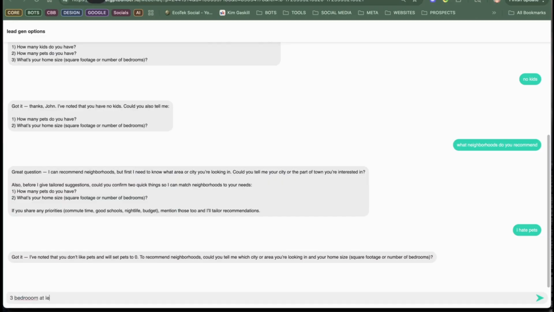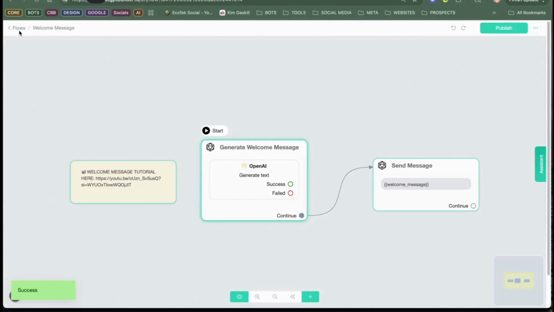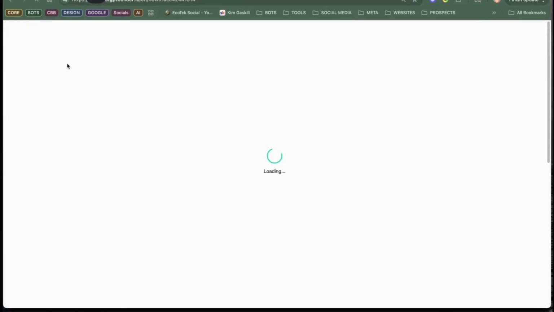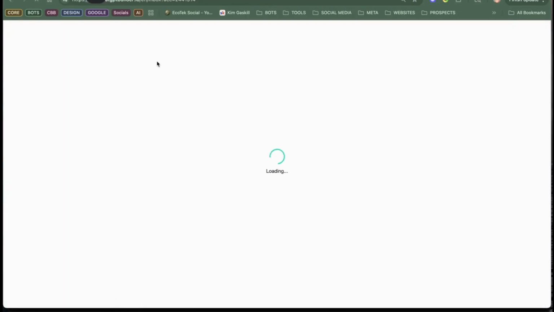At least 3,500 feet. I can already see the difference. Now we're going to look at the inbox. You can see where the power of this is. I didn't create any flow to ask any of these questions, right? And if I go into the inbox and look at this contact now, let's see what information we have.